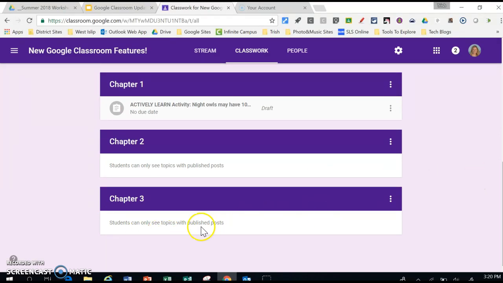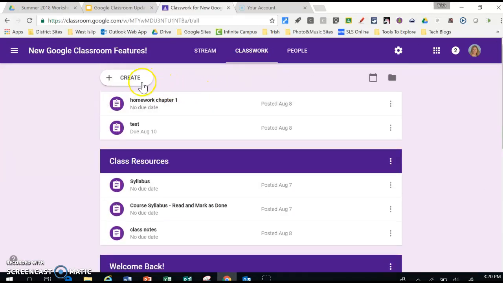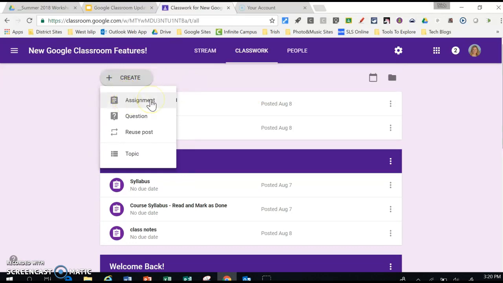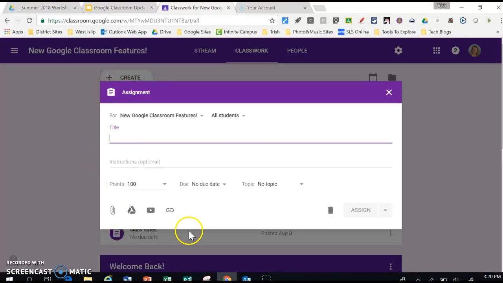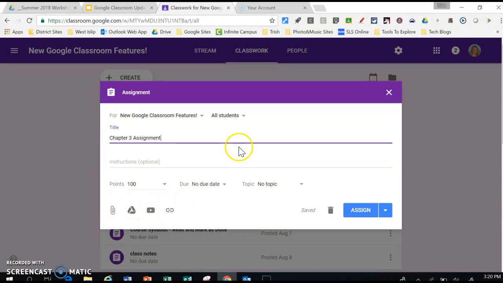If I wanted to add an assignment underneath Chapter 3, for example, I'll go back up to the top, click on Create, and then go to Assignment. And this box is going to look exactly like it did before. One minor difference that you'll notice is the point values are now here for the assignment, and they used to be in a different spot. So I would put in my Chapter 3 assignment, and I would set it up however I wanted to set it up. If I want to attach files or whatnot, I can go ahead and do that.